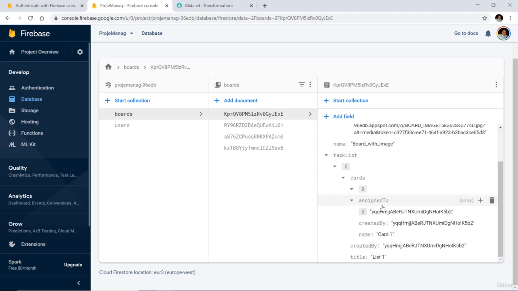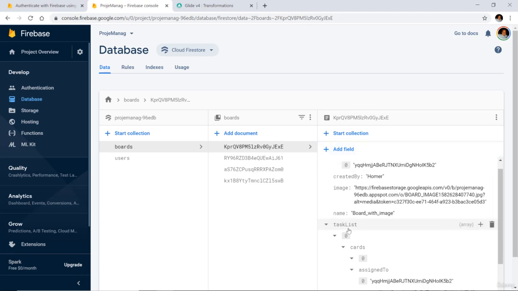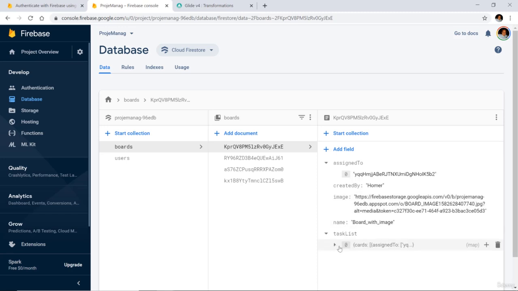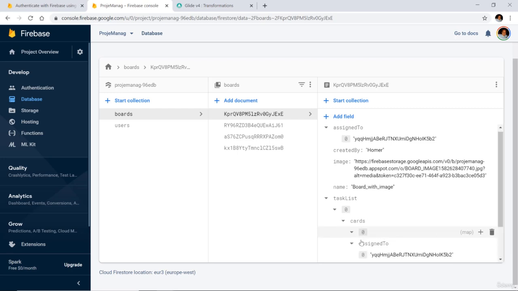Now we just need to retrieve the cards to also display them, because just storing them is not going to be enough, right? But you can already see how the whole structure comes together, right? So we have the assigned to, so a board is assigned to someone, it's created by someone, there's an image for the board, it has a name, then it has a task list. In our case, we only have one entry here in the task list, and then it has a bunch of cards. Well, the task list is created. You can see title list 1, then created by the person, and then it has a bunch of cards in there.